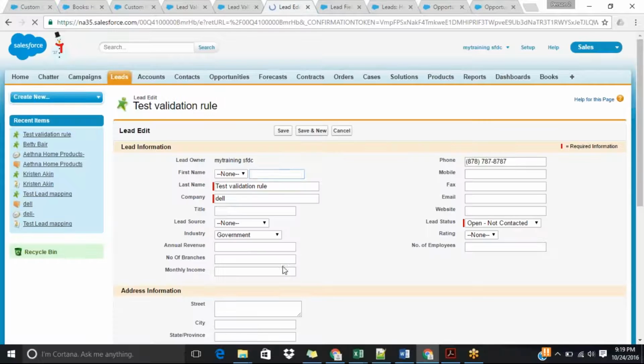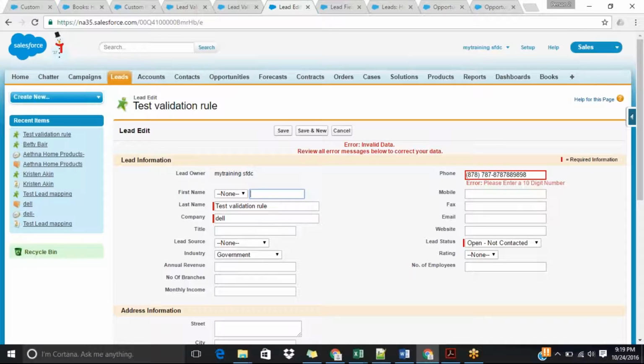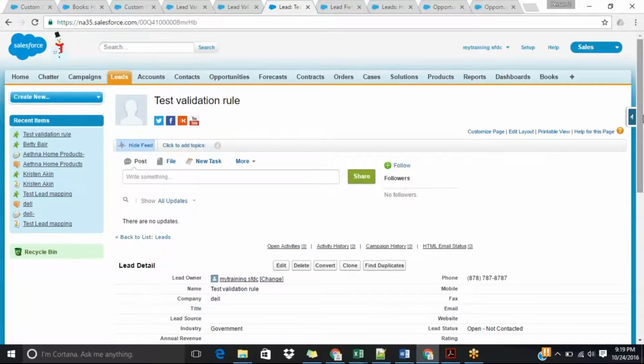And edit, give some more values, save. Okay, you got the error message. And give only 10, I mean 14, including this hyphen, gap and 2 braces. That is 14. So that is saved.